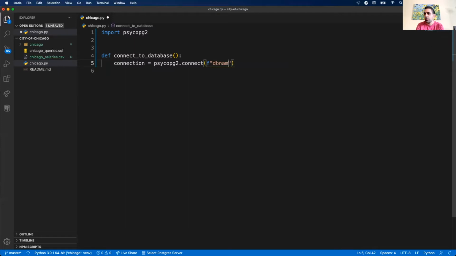So DB name is going to be what I just named my database. In this case, it's Chicago Salaries new. And then I have a user. So this is all one string. So I guess it's one parameter, but the connection will parse this.